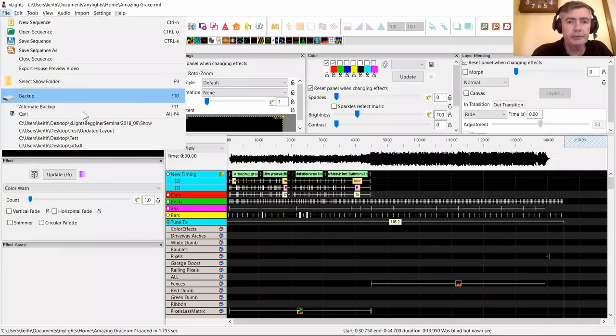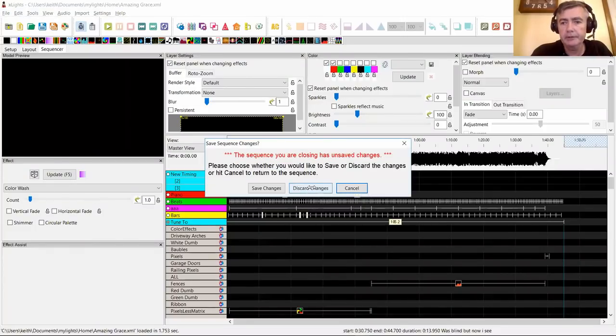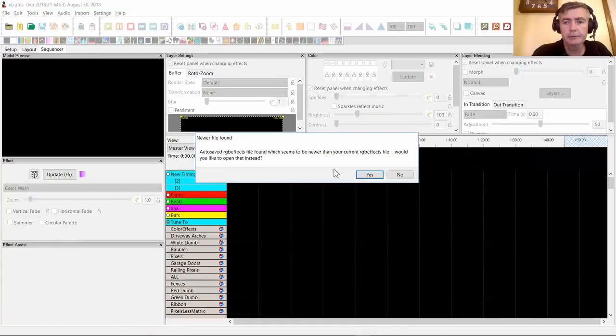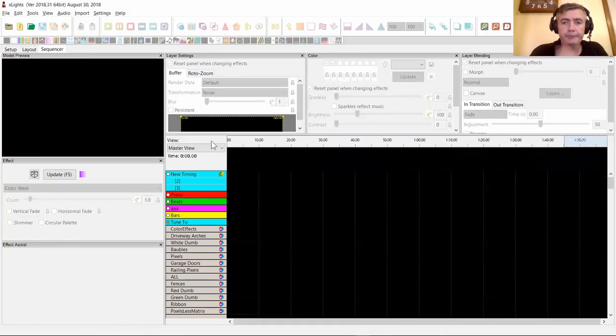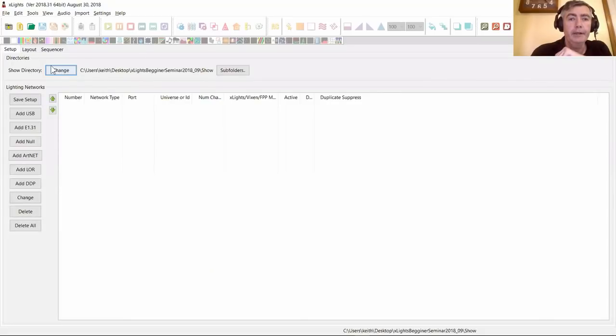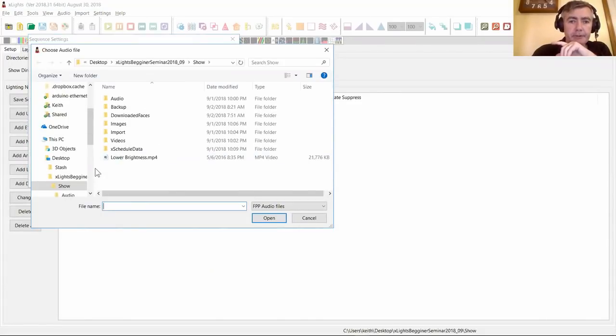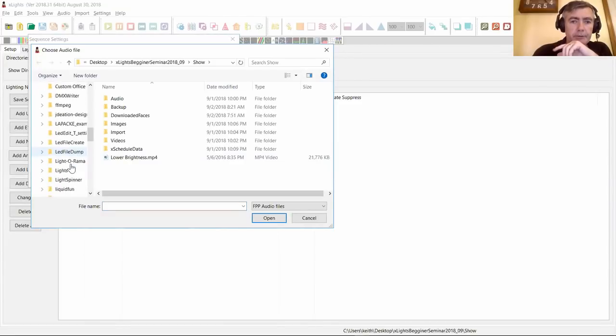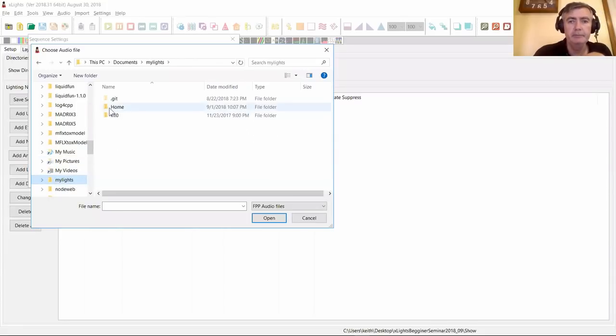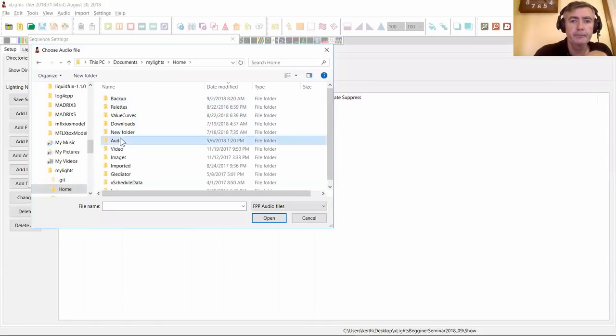Okay, so let's go back to our original show folder. Discard changes. Okay, now I'm going to create that new sequence. I'm going to actually, though, go and choose the audio file that I use in my show, because like I said, it's slightly different. I actually recut it much shorter. I cut something out of the middle of the song.